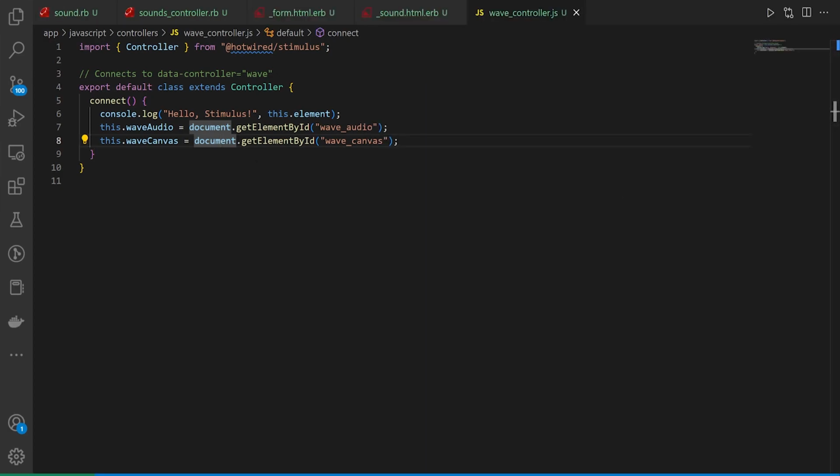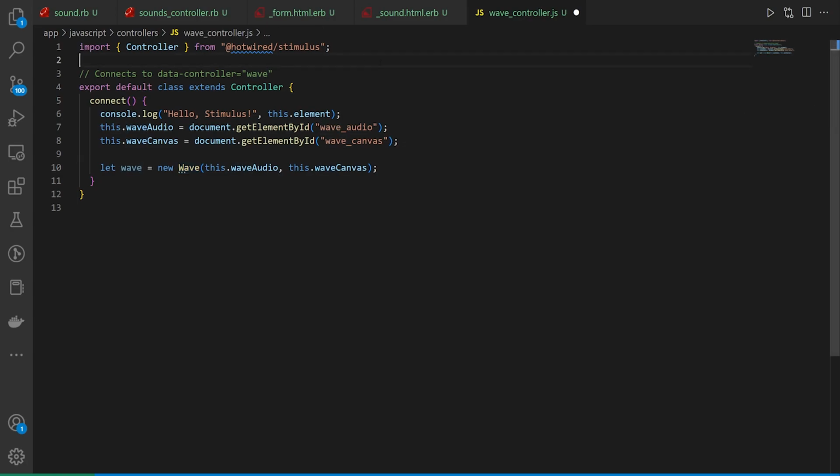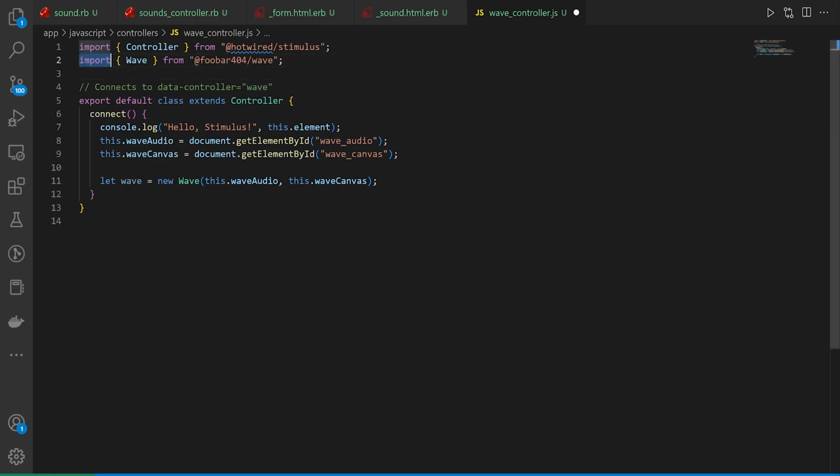So now let's go ahead and create a wave. You can do that by saying let wave equal new Wave. And of course, this Wave right here is coming from that package we just added. So we need to import Wave from that foobar404/wave that we added. So that gives us access to the Wave class. We can then create a new instance of that class with new Wave, pass in the audio and the canvas so that it knows what each is. And then from this point on, we can do pretty much whatever we would like.